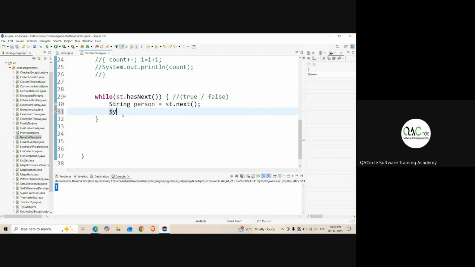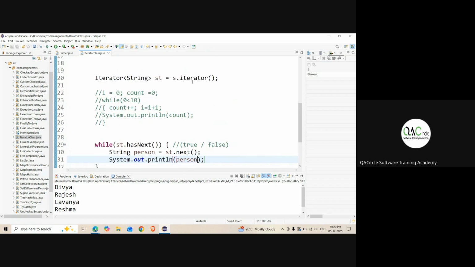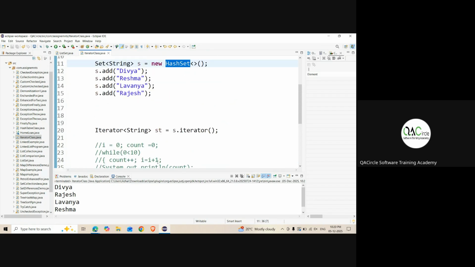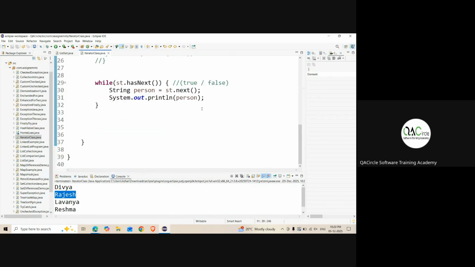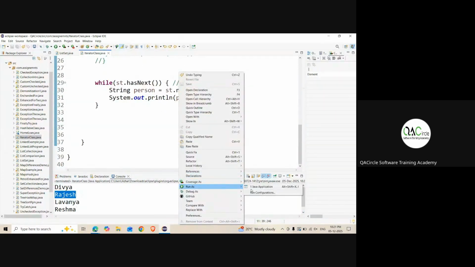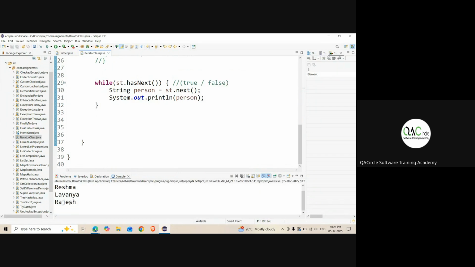Okay. Let's say I want to print person. Let's see who will come, because we are storing a person value. Divya, Rajesh, Lavanya, Reshma. Now, it is a hash set. Tell me, did I enter Rajesh the second time or last? Last. Okay. That's why instead of hash set, we'll take linked hash set, because hash set is not maintaining the order. Just to show you guys how it works.